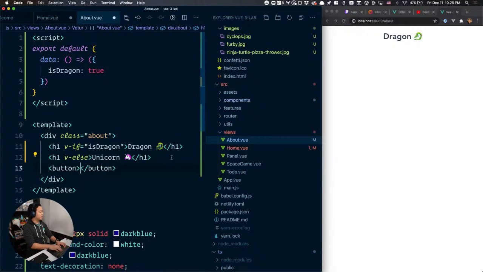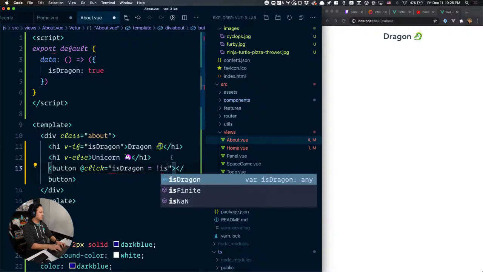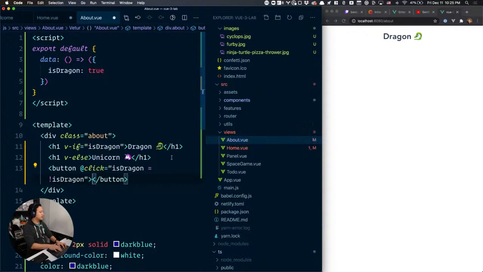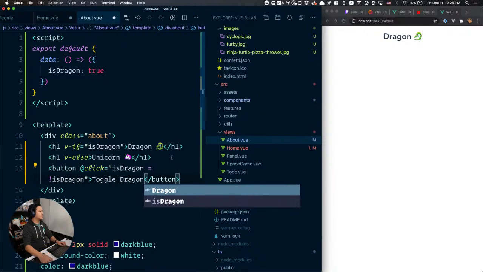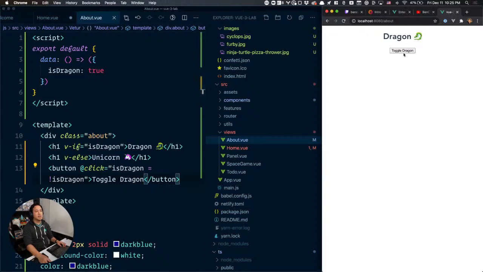And so what we want here is a button to, let's go ahead and say isDragon equals not isDragon. So we're just going to toggle dragon. And so when we click, it's going to blink in and out. But what if, for example, we wanted it to fade in and out? This is like the tricky part.